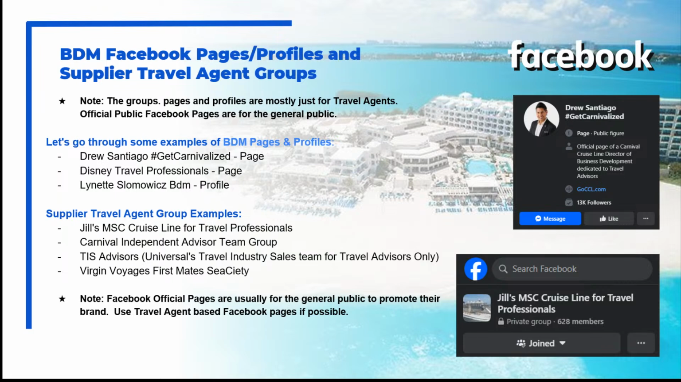Also, they have the Disney Travel Professional ones there. You cannot save images or download that from there, but you can use the share button on their post and use their images there. Also, another one is Lynette. She's our BDM for Universal, and she has a profile, so that's different than a page. You can totally add her as a friend, and she will most likely accept you.